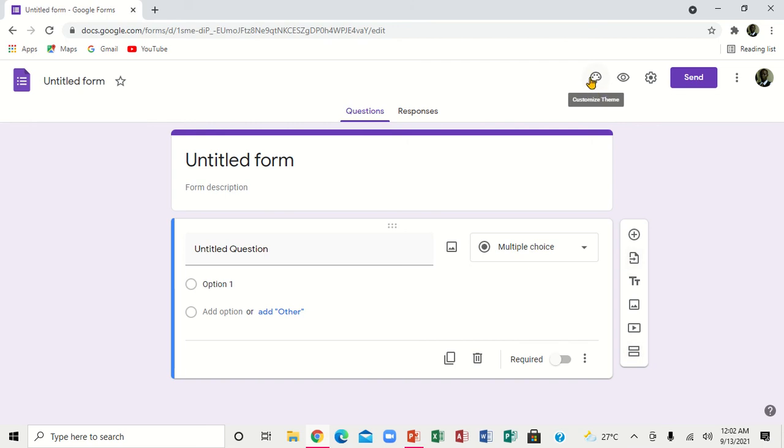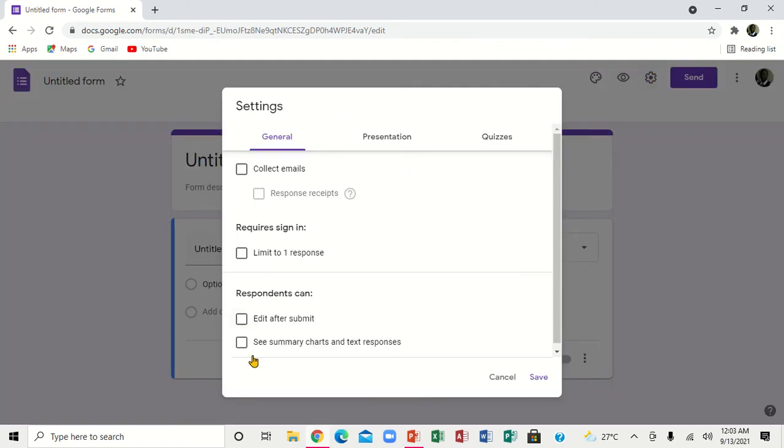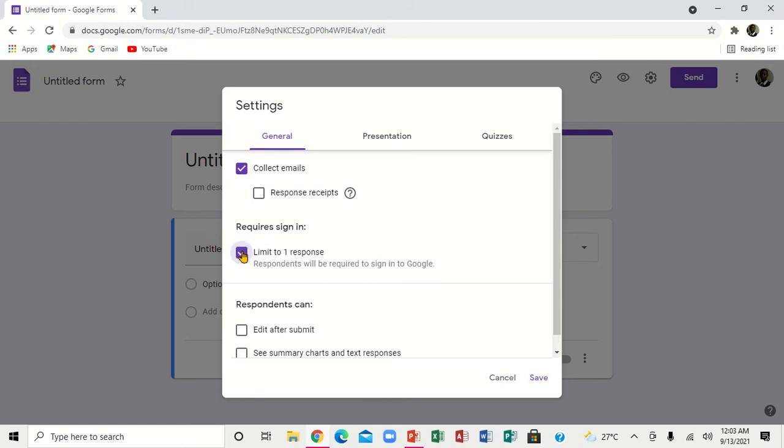But if you notice right up here is the theme, and this itself is a preview. But what we want to focus on is settings. You're going to click on settings. Why settings? Notice right here we have general, we have presentation, and we have quizzes. So we're actually going to create a quiz. So we want to collect email, right? So we'll click that, you're going to collect email. You can actually limit them to only one response. I'm going to scroll up some more.